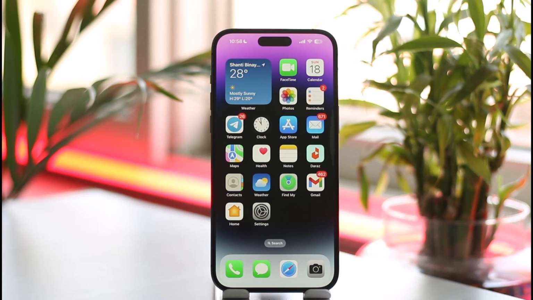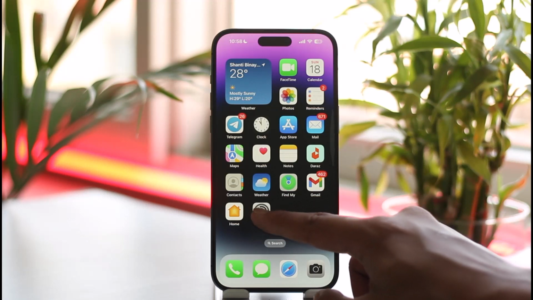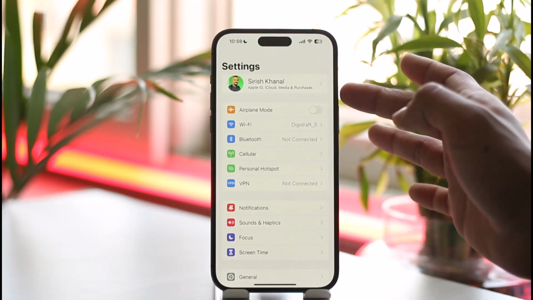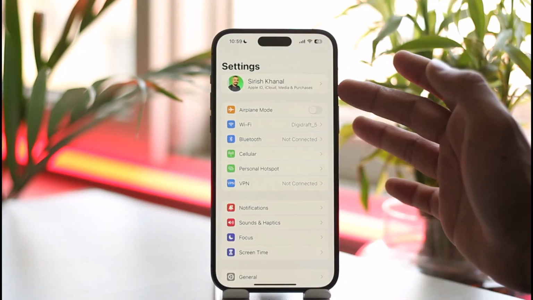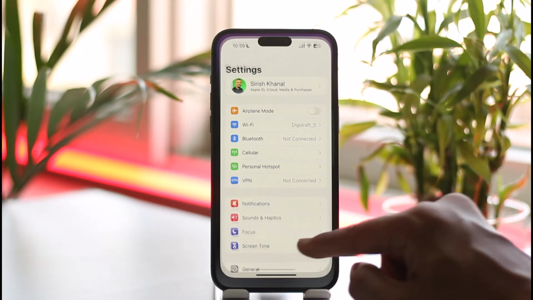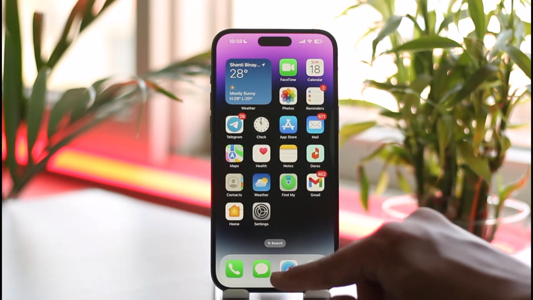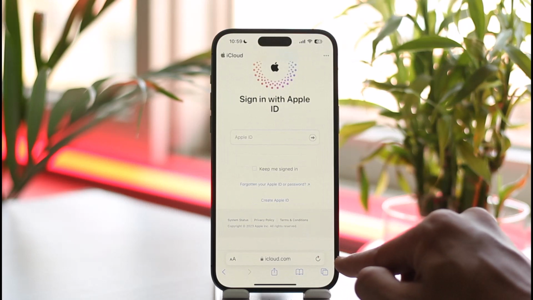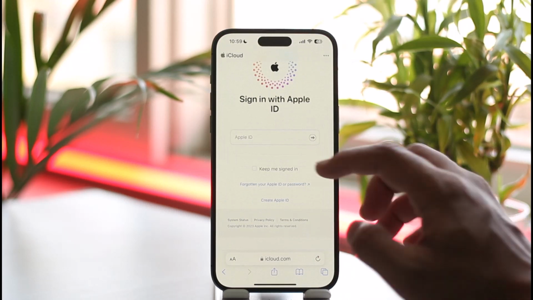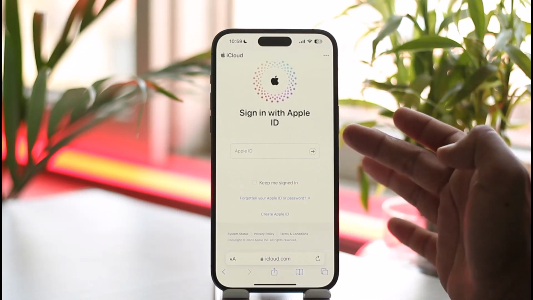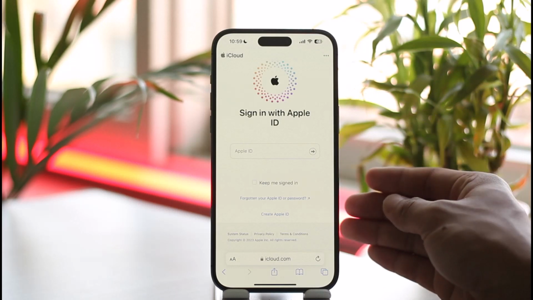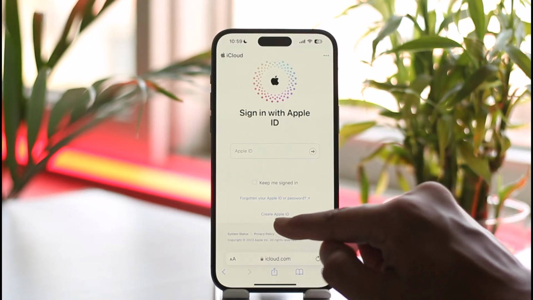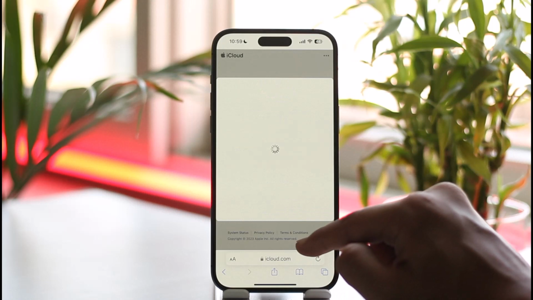In order to make a new iCloud account, all you have to do is simply, if you're using iPhone and you have not signed in your Apple ID, you can tap the create Apple ID option from here from the settings. But I don't want to do that. Instead, just for a general compatibility purpose, I'm going to simply open up my browser and then go to iCloud.com. When I go to iCloud.com, it will ask me to sign in with the Apple ID if I do have one. But assuming that we want to create a new Apple ID, we're just going to tap this option over here that says create Apple ID option.